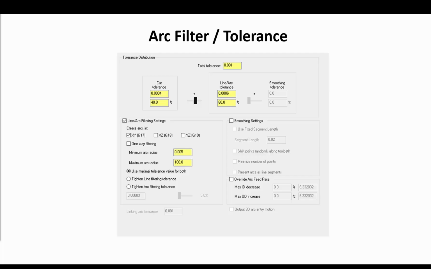As a rule of thumb, you can set the total tolerance for a roughing operation to 10 to 20% of the stock to leave value. So if you are leaving 30 thou on your roughing contour, you can use 3 thou for a total tolerance value. For a finish operation, set the total tolerance between 1/10 and 2 thou. To be able to filter the lines and arcs, set the line arc tolerance to a bigger percentage than the cut tolerance, somewhere between 55% and 70%.